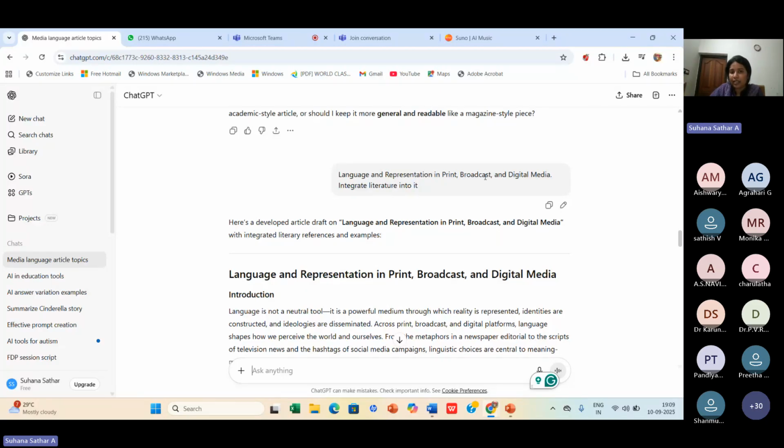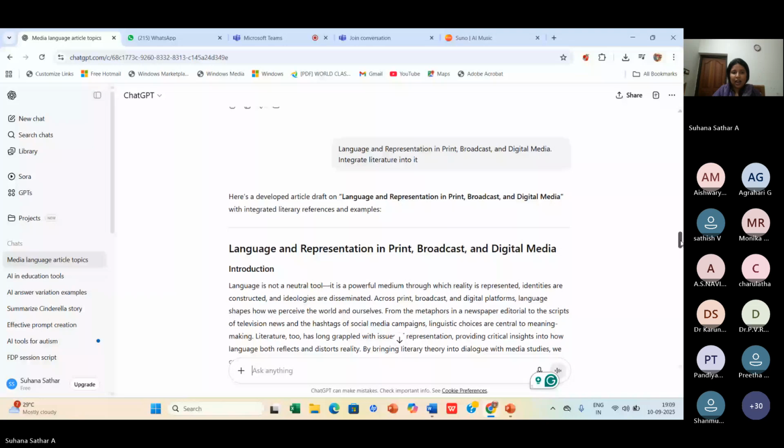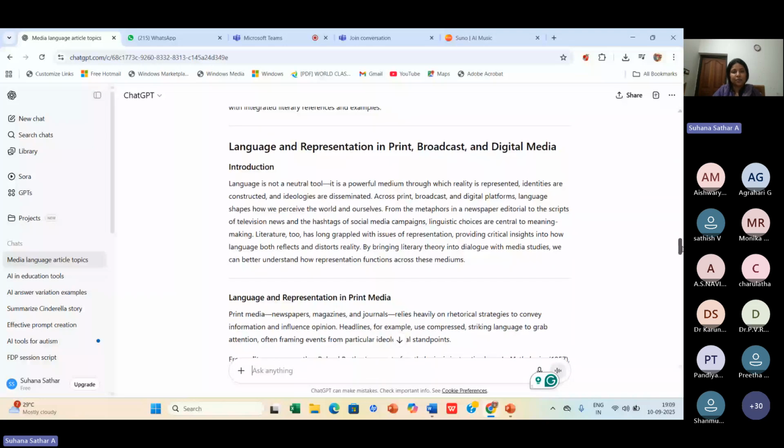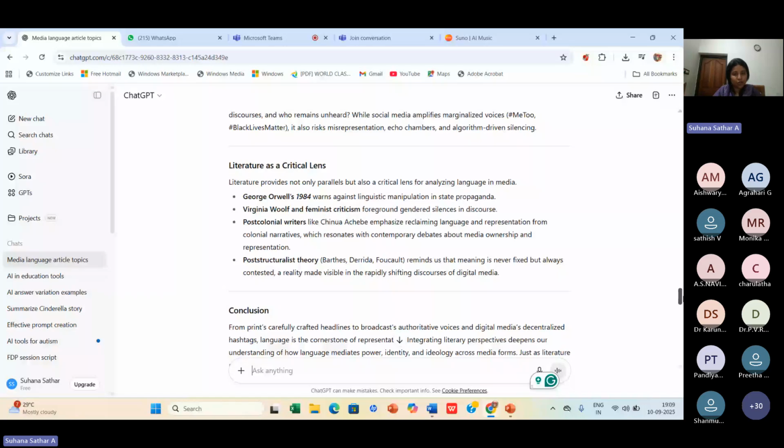And I also added something: integrate literature into it. Because we being literature teachers, we want everything to be connected with literature. So in the prompt, I added a suggestion, integrate literature into it, and amazingly enough, I got such a big article with a proper conclusion.